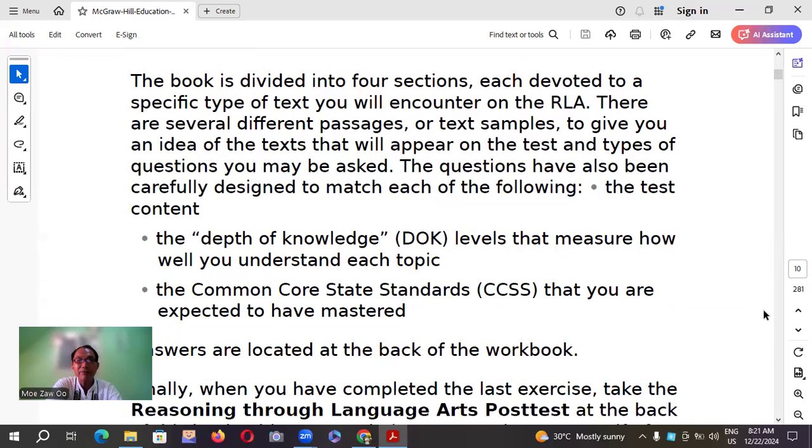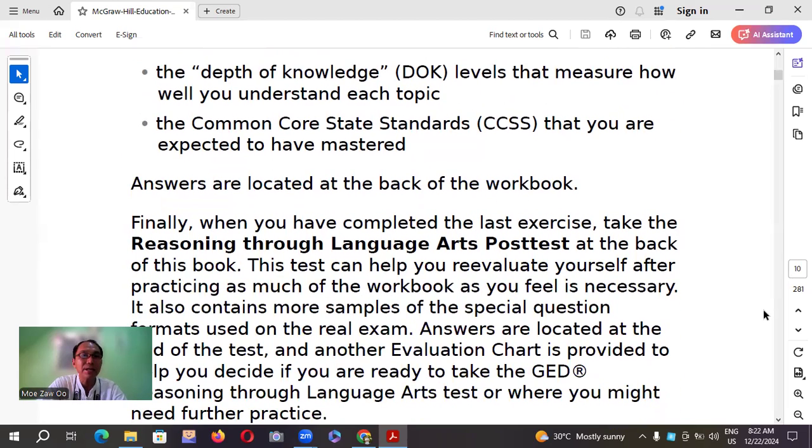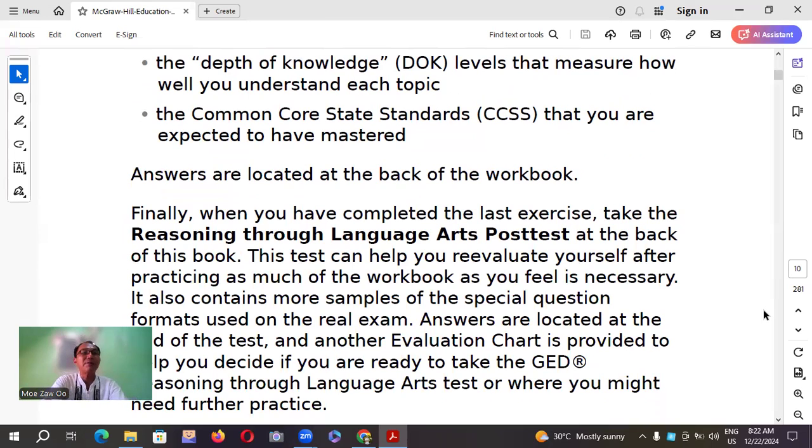The questions have also been carefully designed to match the following test contents. First, the depth of knowledge, DOK levels, that measure how well you understand each topic. Second, the common core state standards, CCSS, that you are expected to have mastered. Answers are located at the back of the workbook.